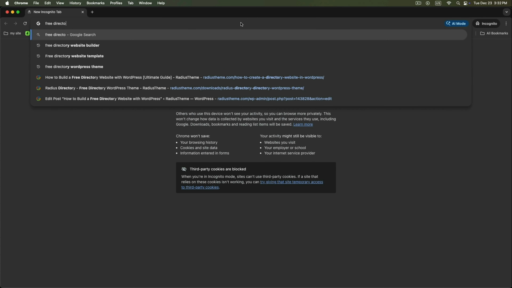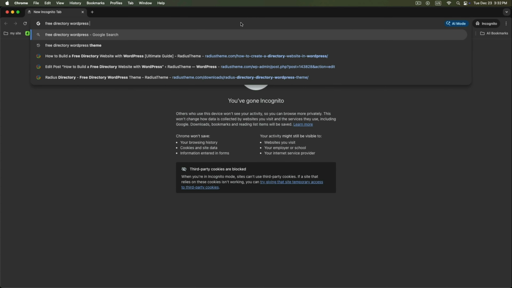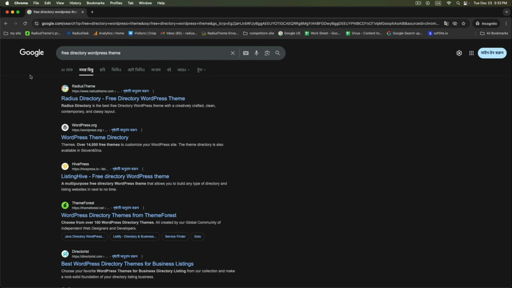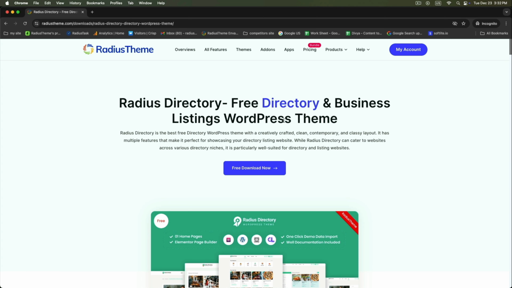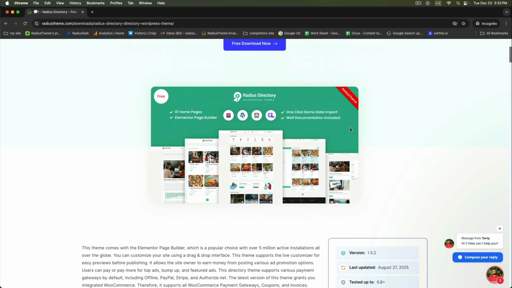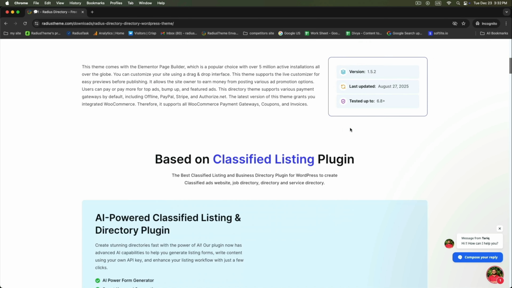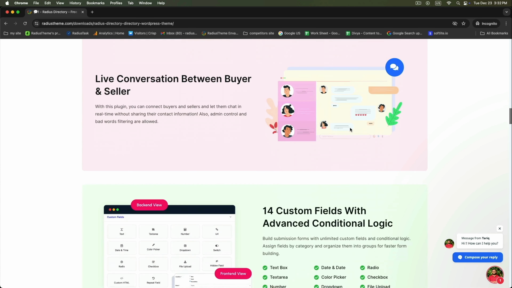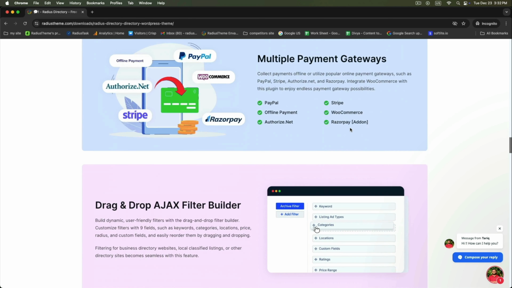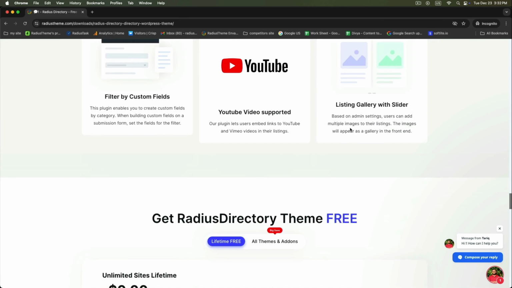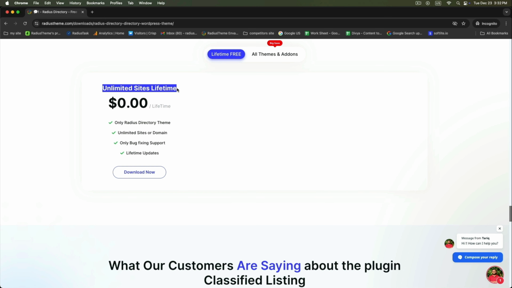So for that, we first need to choose an excellent looking free theme, and for this purpose, the Radius Directory WordPress theme is the best choice. Radius Directory theme is one of the best free options because it is specifically designed for a directory and listing website. It ensures the right structure and layout from the start. Not only that, it offers a clean, modern, and responsive design with Elementor support.